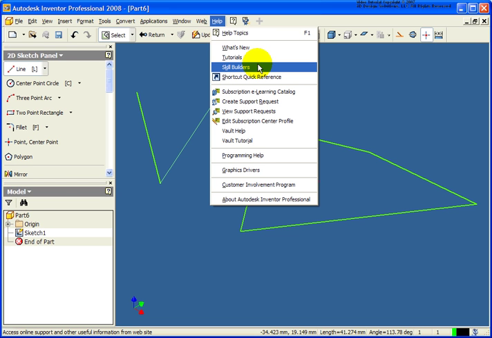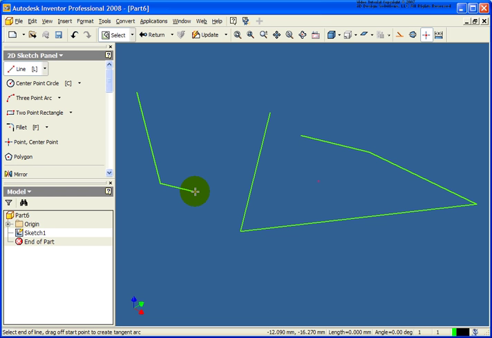So some of the other operations here are the subscription help, as well as information on Vault, again, if you have Vault installed. And if you're having some graphics issues, go ahead and click on the graphics drivers, and that will take you again out to the Autodesk website, and you can diagnose your specific graphics card and make sure you have the latest driver. And that concludes the lesson on Autodesk Inventor's Help System.